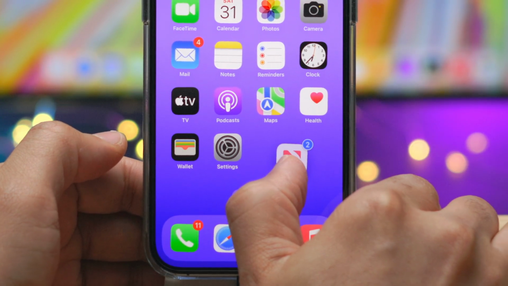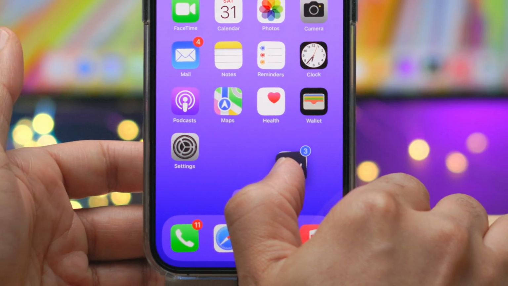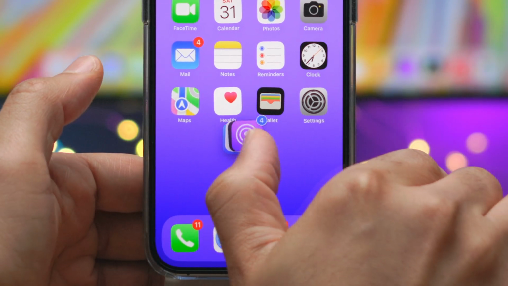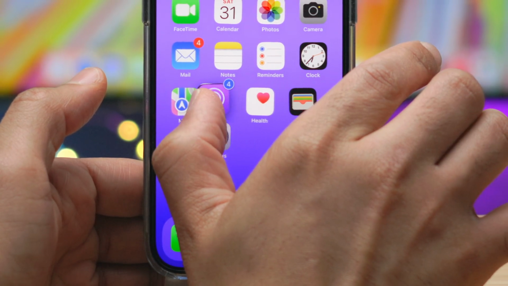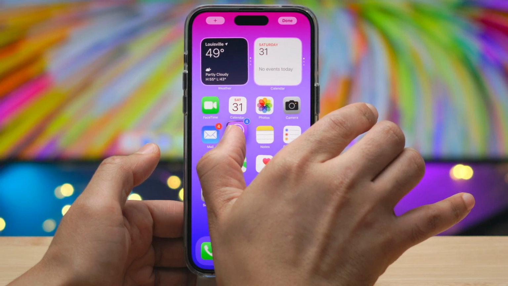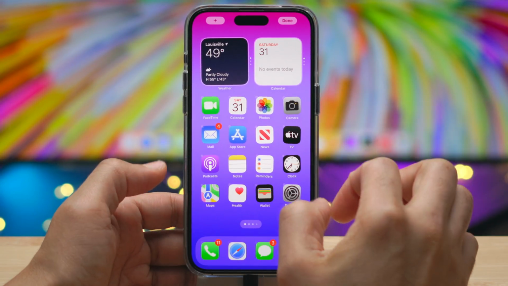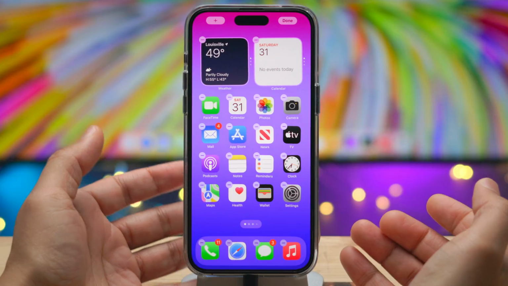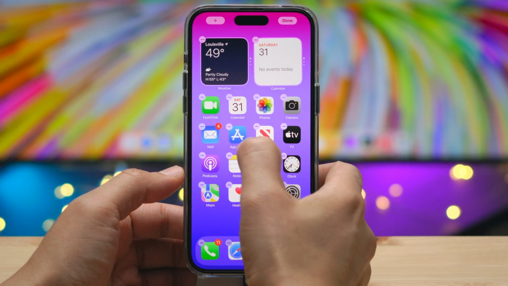see a number 2 badge in the upper right hand corner. Now if I tap the TV app, now I see a number 3 badge, tap another app, number 4 badge. So I can move all 4 of those apps to this position right here, let go, and then all 4 of them are placed right within that area of the home screen.